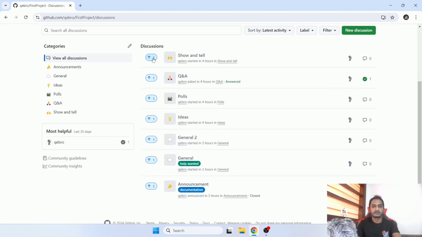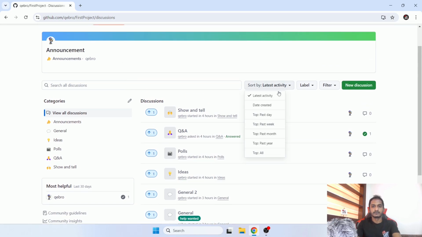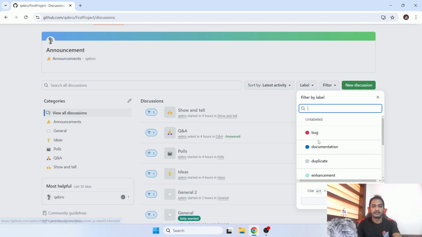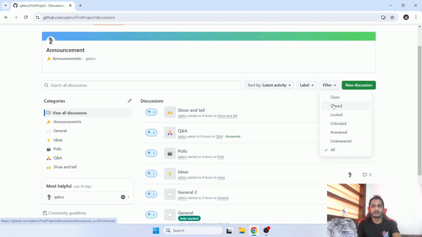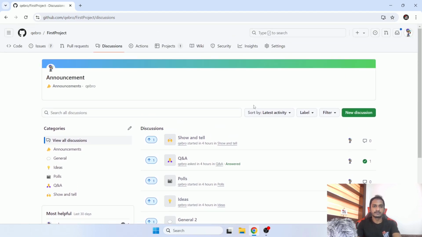And also here you can upvote or downvote. That option is also there. Then the search field. Then you can sort by latest activity, date created, or other options. Then you can filter by the added labels, or filter by status: open, closed, locked, unlocked, answered, unanswered, likewise. So that's all related to discussions. There's nothing much, you can use this for documentation purposes. And that's it about the discussions.